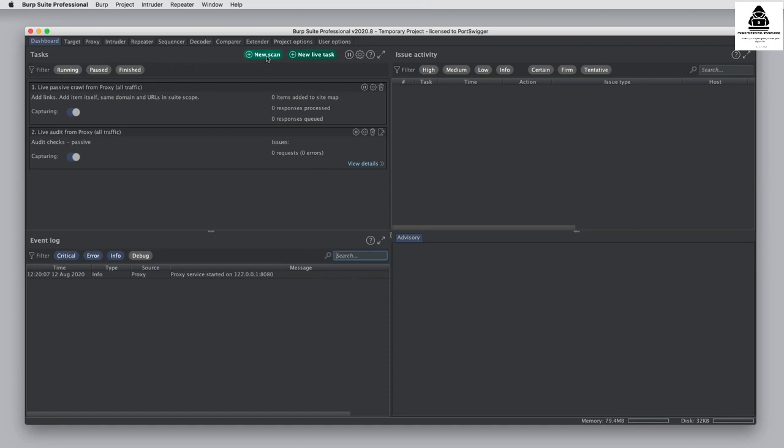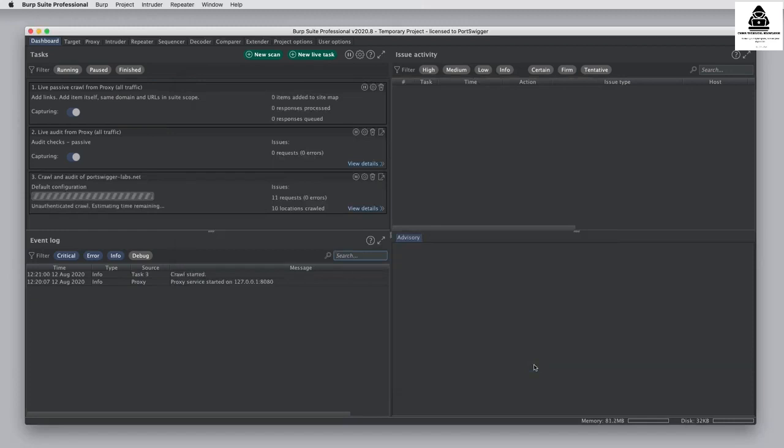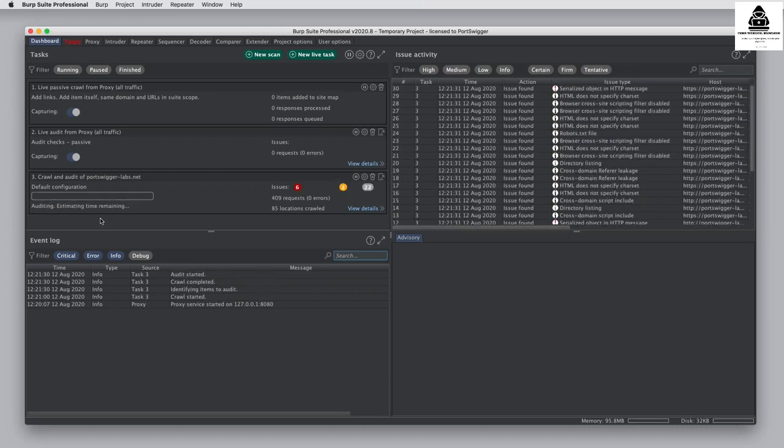So just to see that in action very quickly, I'm just going to run a very quick scan. Kicking off that scan opens the task. It creates this entry on the dashboard, and we can see details of the scan as it progresses. So here we can see the requests that are being made, the numbers of issues that are being reported.